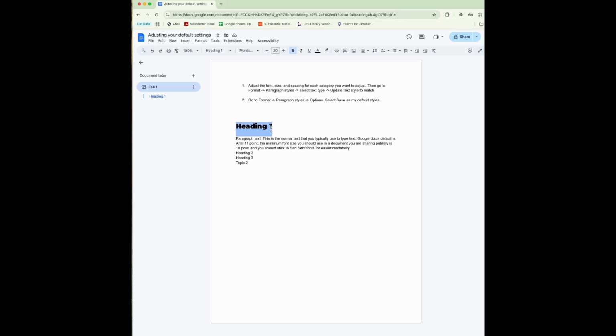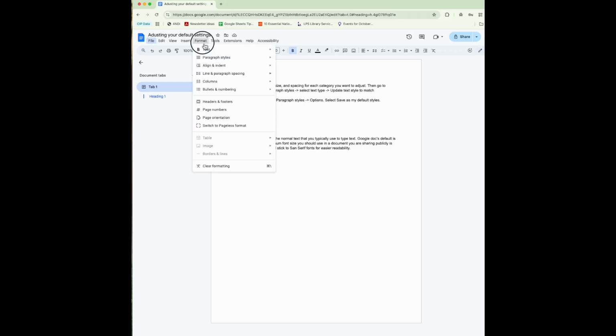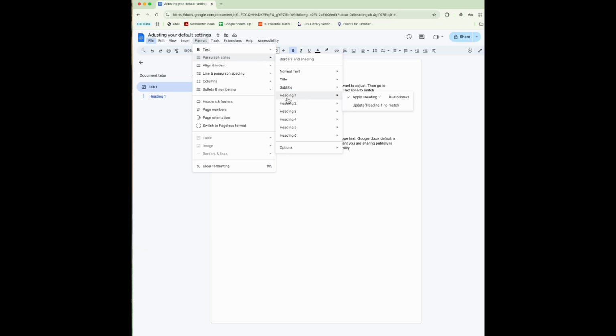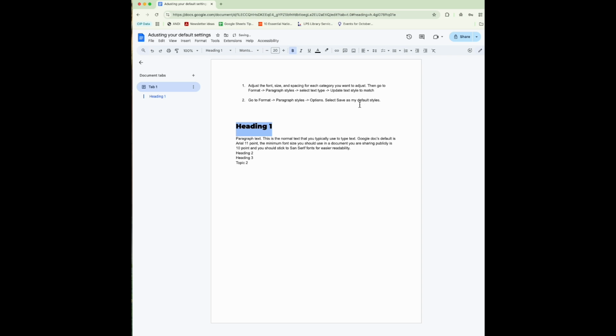Once you have that the way that you like it, you're going to go up to Format, Paragraph Styles, select the category. So this was heading 1, and I'm going to update heading 1 to match. In order for your default settings to stay, you have to do this step, even if this is the only heading 1 that you have in the document. So I'm going to update. Now I'm going to update my paragraph text.